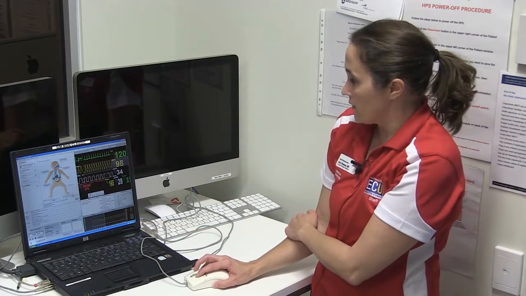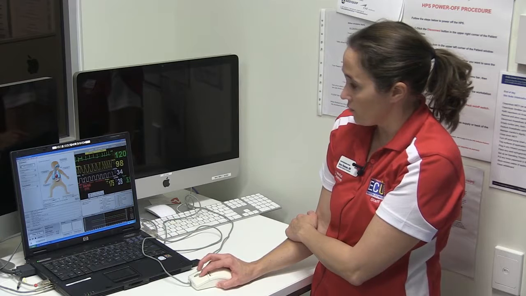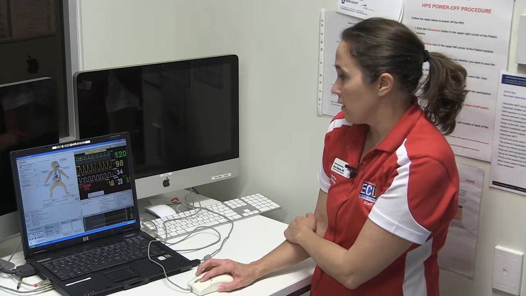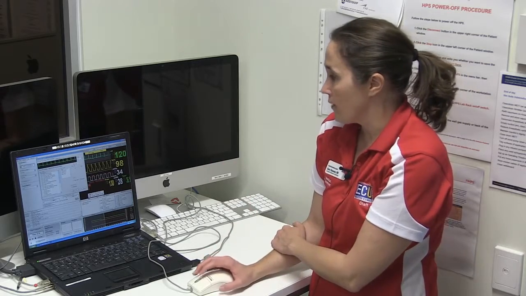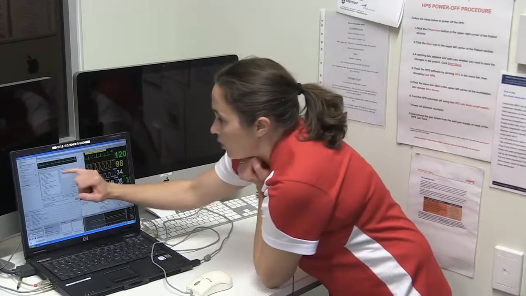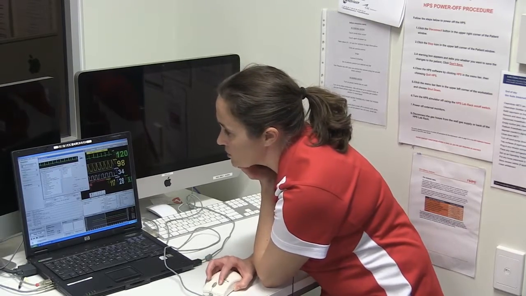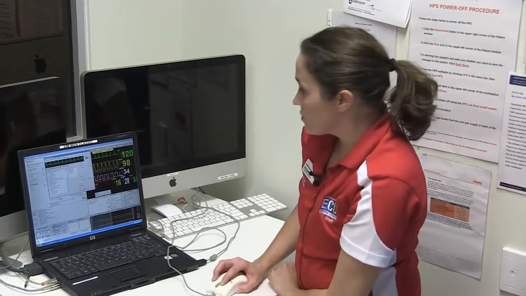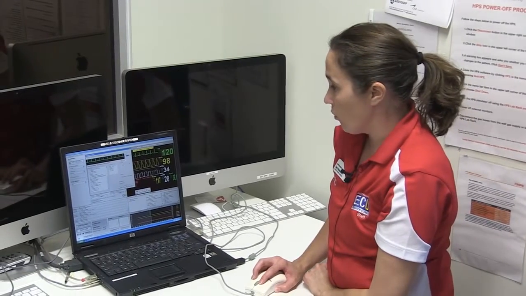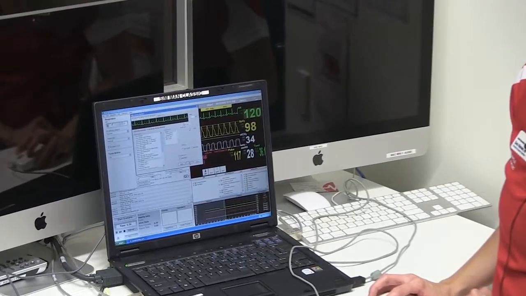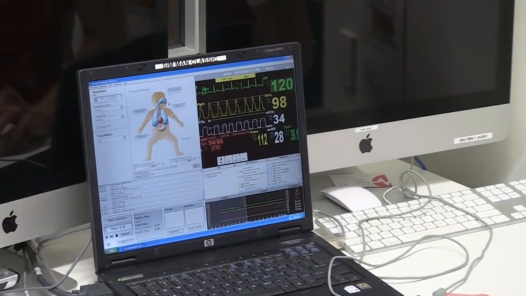So that goes for all of these parameters. You can just hover over them. The other thing to remember is if you click on the waveform, you can get quite a few, probably about 20 different rhythm choices that you can choose from. You can choose whichever rhythm you want, but you have to hit apply and then OK. If you don't hit apply, then it's not going to happen for you.